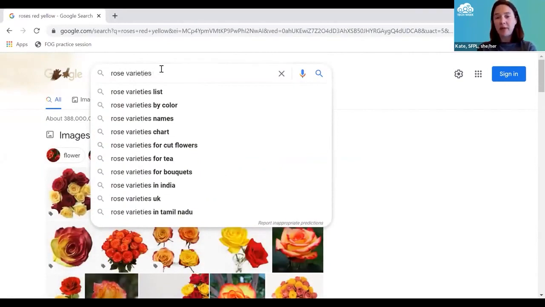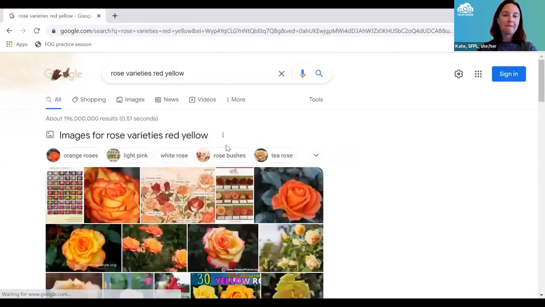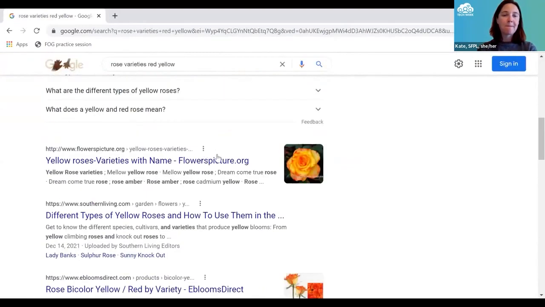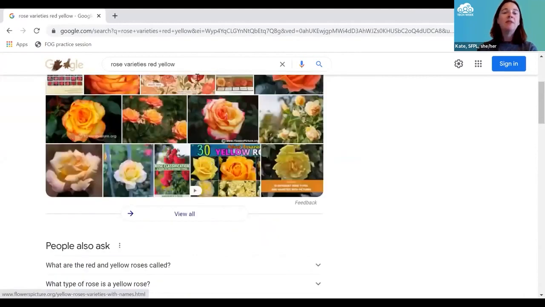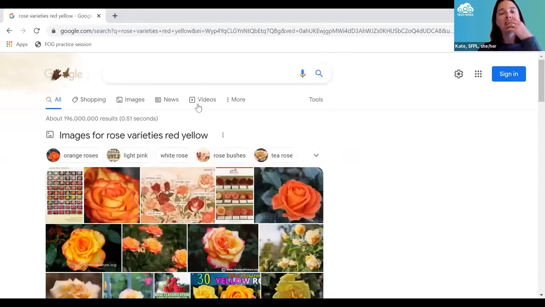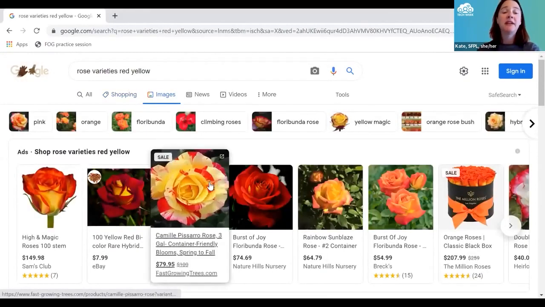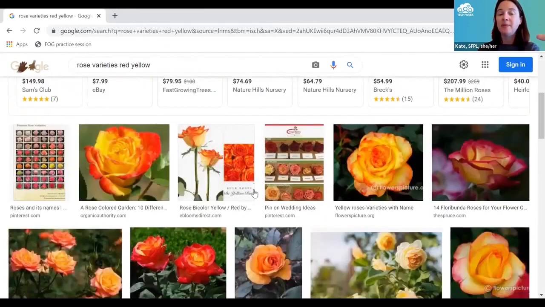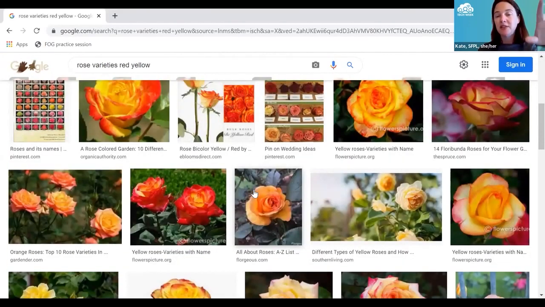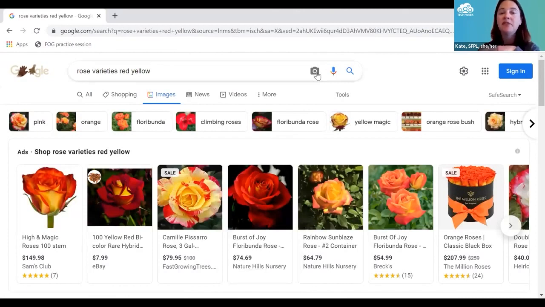Rose types, like rose varieties, right? Red, yellow. This looks more promising. What if I, oh, I know what I'll do. I'll go to images. And then frankly, I can scroll through these. If I'm trying to match a picture, doing my keywords in an image search is not a bad idea. But if you're on a desktop, you have an even fancier option. You can search using the picture itself.